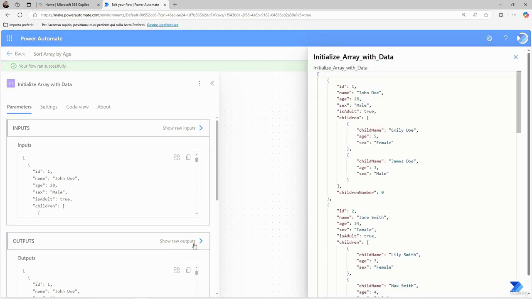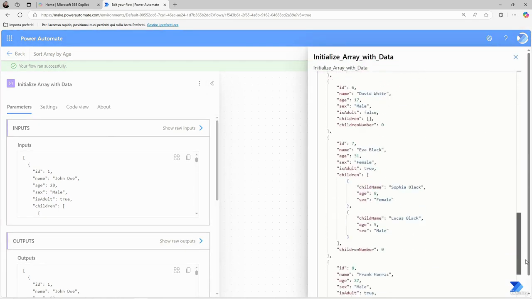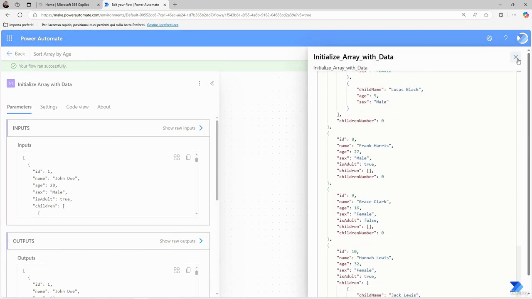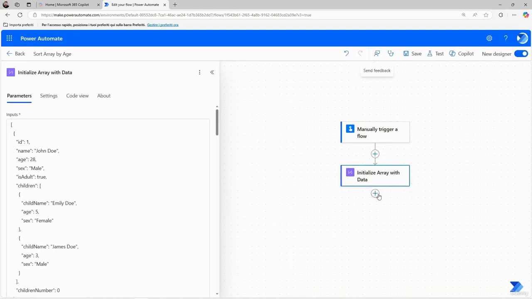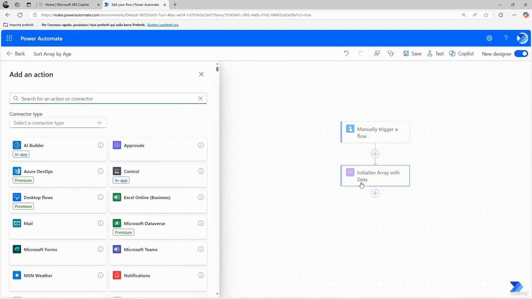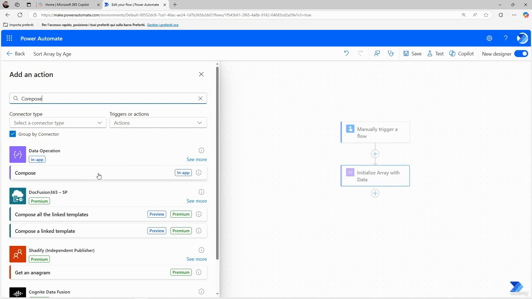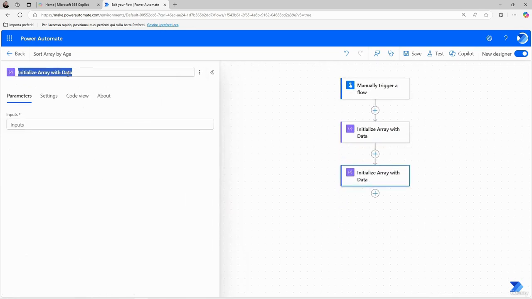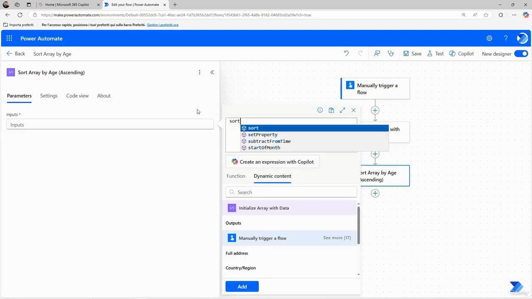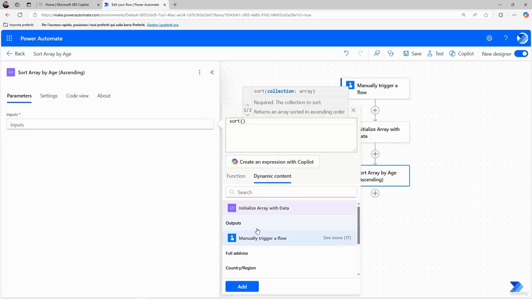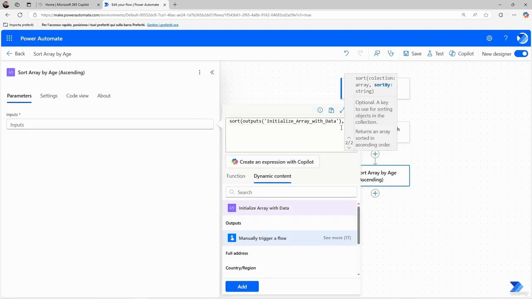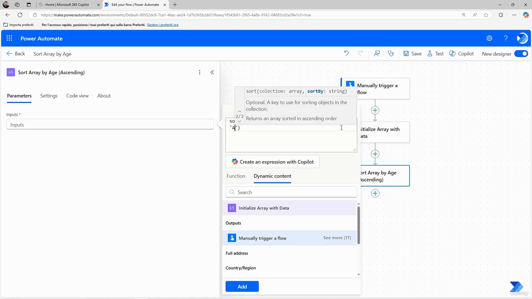With the data initialized, the next step is to sort the array based on the age field in ascending order. To achieve this, another compose action is added, where we use the Power Automate expression, sort(outputs('Initialize Array with Data'), 'age'). This expression sorts the array elements from the youngest to the oldest. Naming this action Sort Array by Age, Ascending, enhances readability and makes the flow easier to maintain.